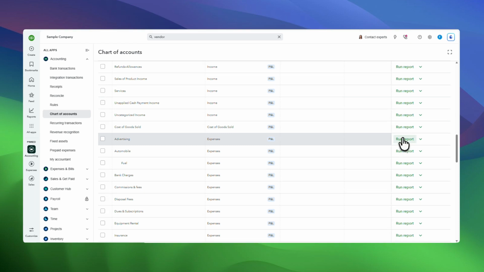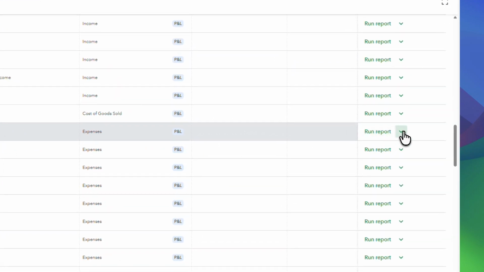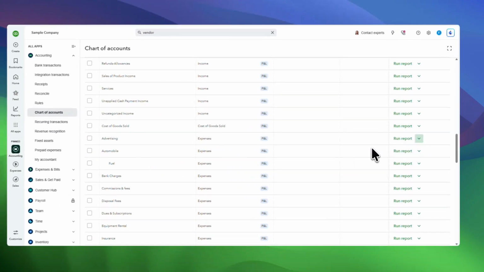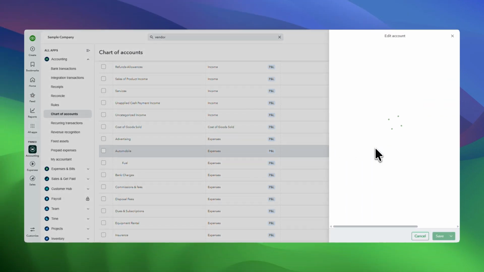When you find the category you want to edit, click the caret icon next to it. This will open a small menu with available actions for that account. From that menu, choose Edit. That will bring up the account details so you can make the changes you need.